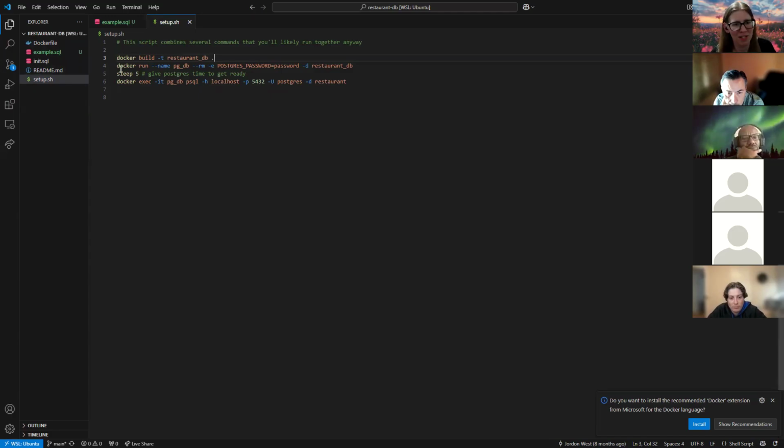Next up, after it builds the image, it's going to run the image. It's going to name it the Postgres database. This --rm is, of course, when you stop it, it will remove the image, clean it up. This is an environment variable here. It's the Postgres password in order to access the database. And then -d, running in the background. And then the name of the image you're running.